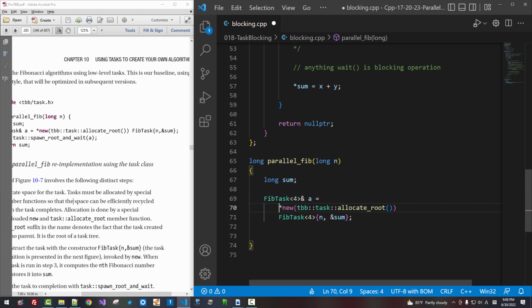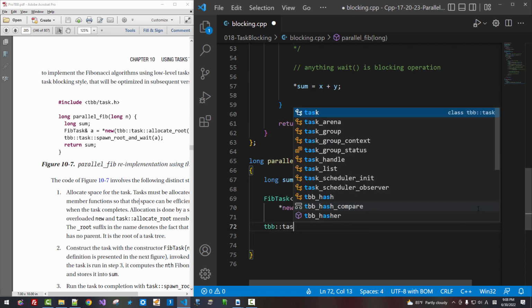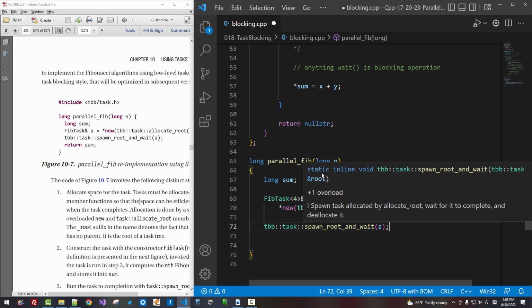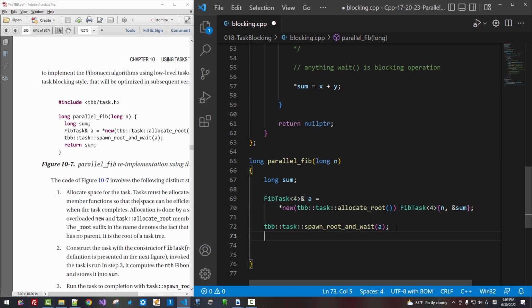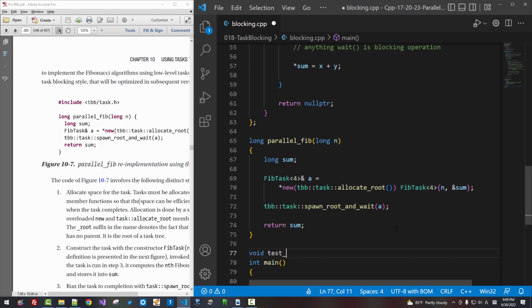I will make a line break like this. We created root node. Then here TBB task spawn root and wait. We pass A. This is once again static member. Now we return sum into main void test task blocking.